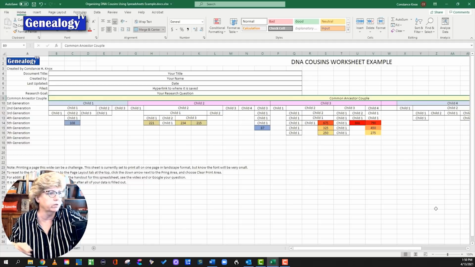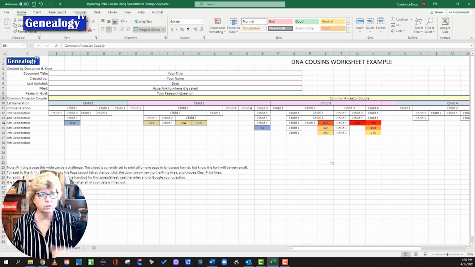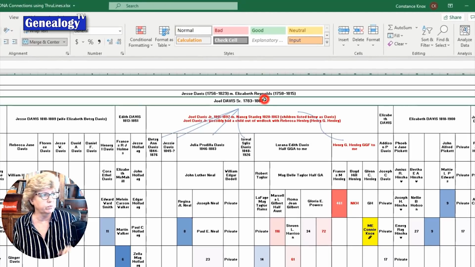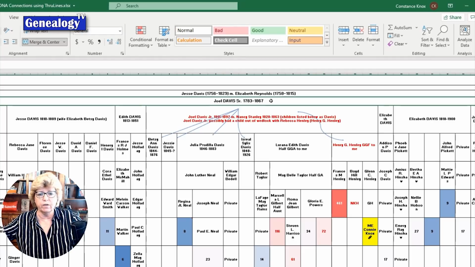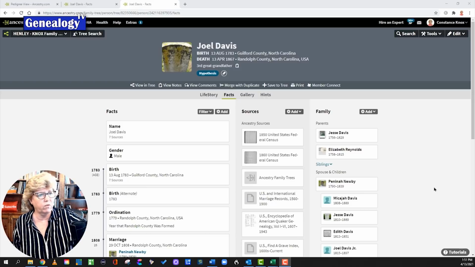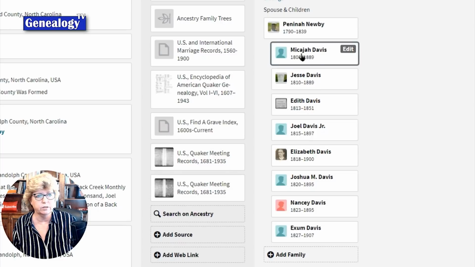So now what we're doing here is we're going to, in the very first row here, label the most recent common ancestor, and you would type their name in there. In this case, I was creating the most recent common ancestor really as Joel Davis Sr. because I needed to know which of the children, which of the men, the DNA descendants, right, closely matched to me, okay? And that's what I did here. If we go back over here to the profile, we can see that these five men, well, Micajah Davis didn't have any children. So that leaves Jesse, Joel Jr., Joshua, and Exum.